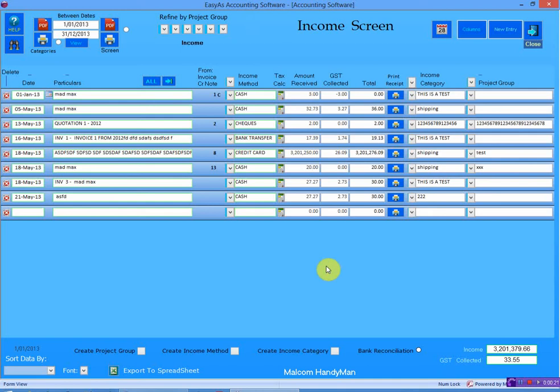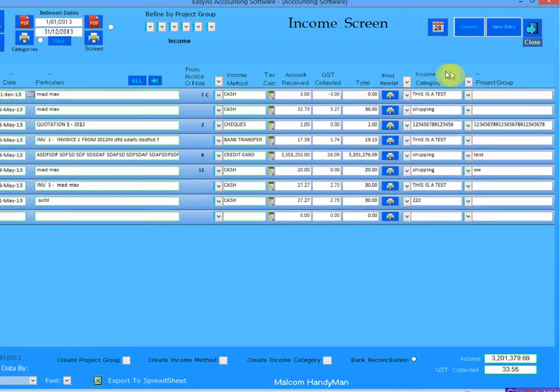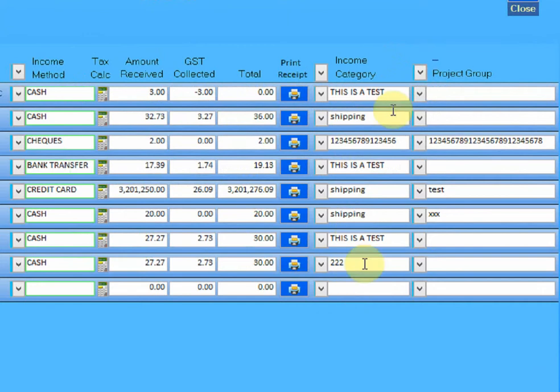For this video, I want to discuss the new feature that Easy As added into the income section. If you have a look at the income screen now, you see that there's an additional column here for income categories. Up until now, you didn't have a way of categorizing income, although you could use the project group feature, the project management feature for grouping income. It does make it difficult if you're already using that facility for some other means, but you want to group certain bits of income further into only one or two groups.